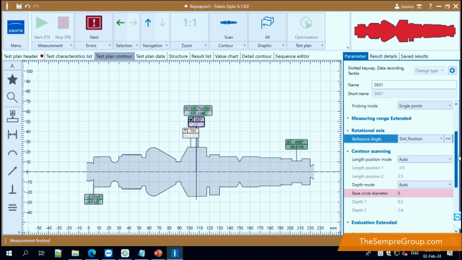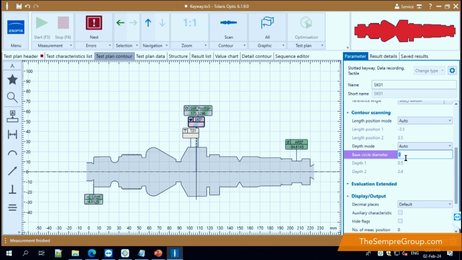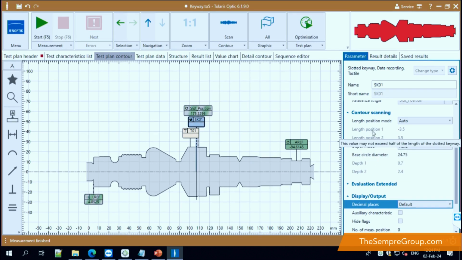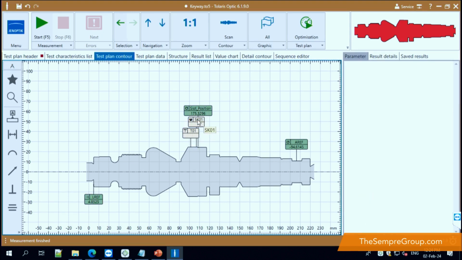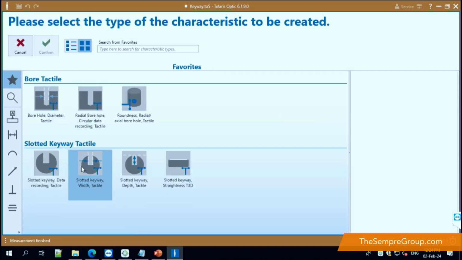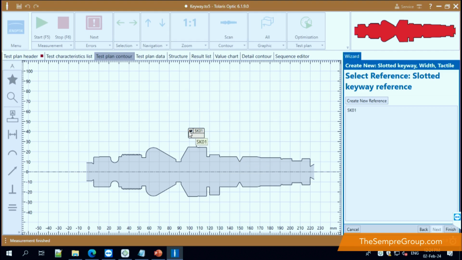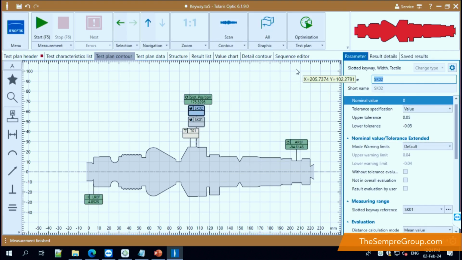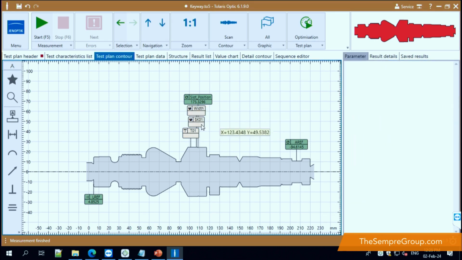The last thing I need to do is to scroll down to here and input my base circle diameter, and this is to help the system know how separate the points need to be for first the depth as well as the length positions themselves. So that has all the data now for me to be able to go and measure the width, so obtaining our Keyway tactile width, and I'll use my SK01. I'm just going to call that the width, as well as put in my nominal value of 4 millimeters with a 50 micron limit.